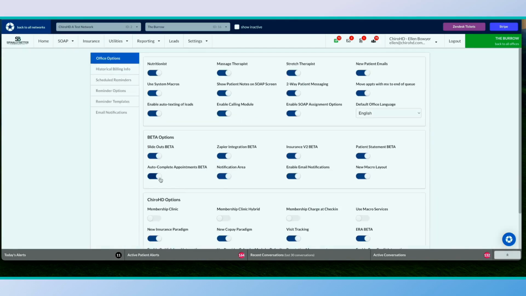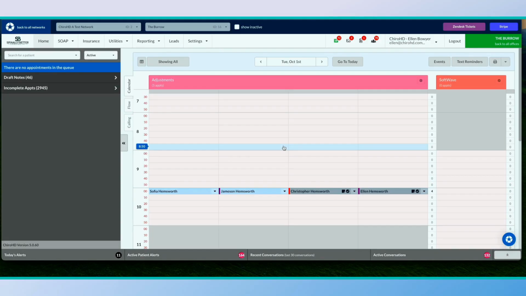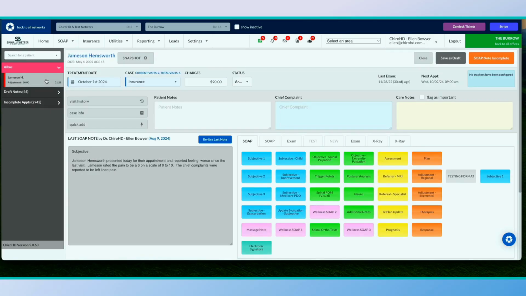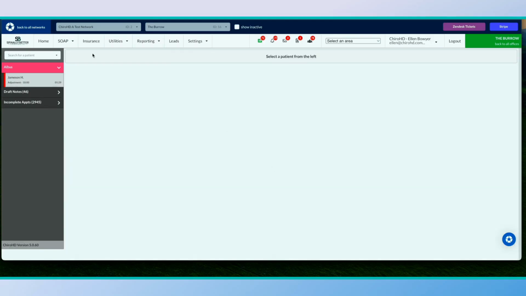Now, I'm going to turn off autocomplete to demonstrate how to manually complete an appointment. Let's say this appointment has been arrived. I open the SOAP Note, charges pulled over, I reuse the last note, and then submit.